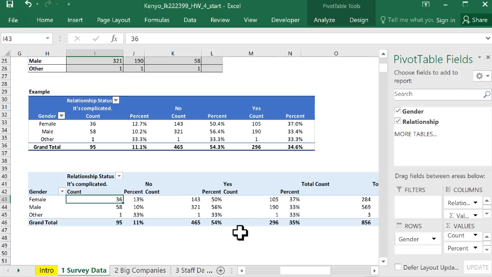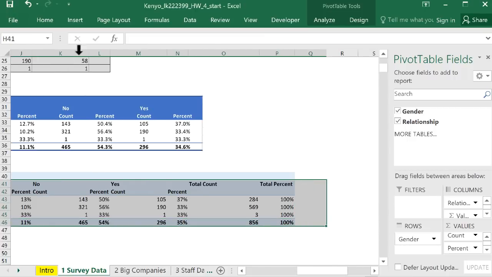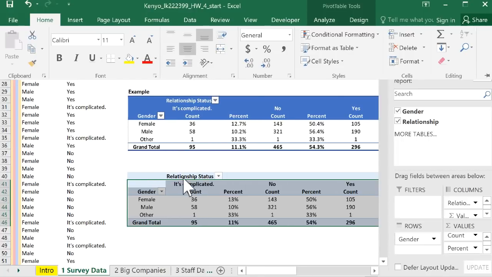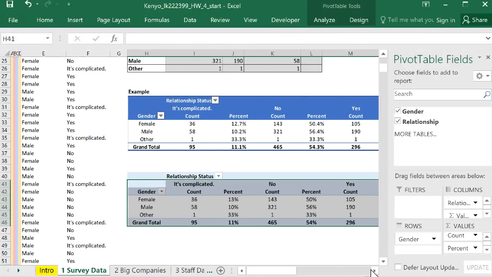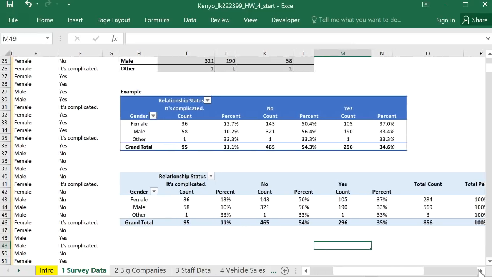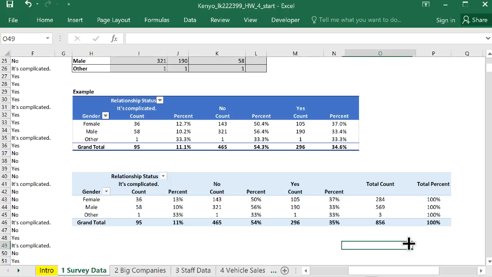Now you probably have noticed that this table is really hard to read, and part of the reason it's so hard to read is because everything's not centered. So let's go ahead and also center all of this. And that makes it a heck of a lot easier to read, as you can see. Alright, so we're much better off than we were before.